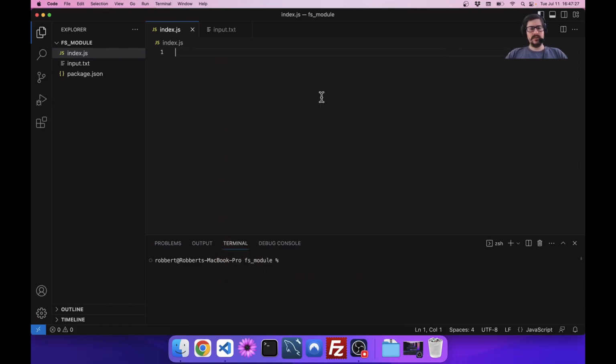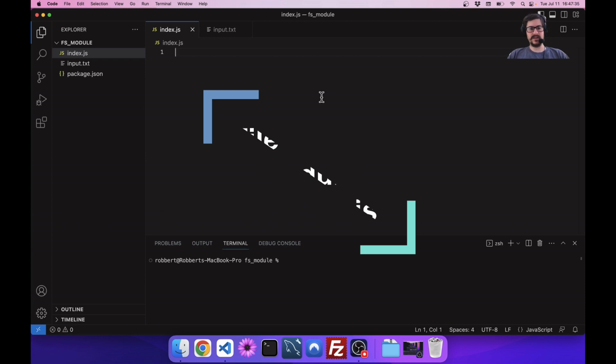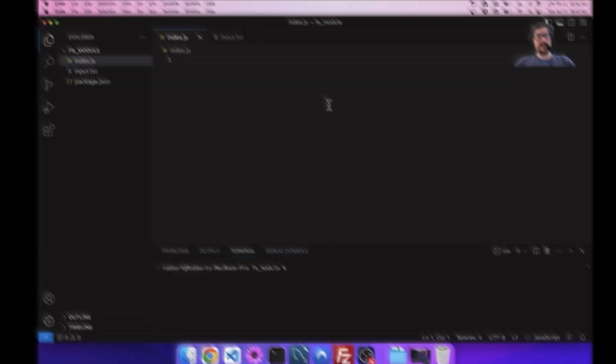Howdy folks, today we are going to look at the file system module in Node. The file system module is one of the built-in modules that Node provides to us, and we can use it for reading and writing files, which is often a very important thing to do. Let's get into it.